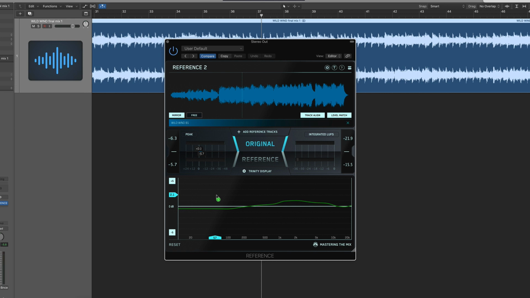I really can't say enough about Reference. I'm super happy about the update that just came out. It's made an already great thing even better somehow. So great job, Tom, on that. Definitely a plugin to consider.